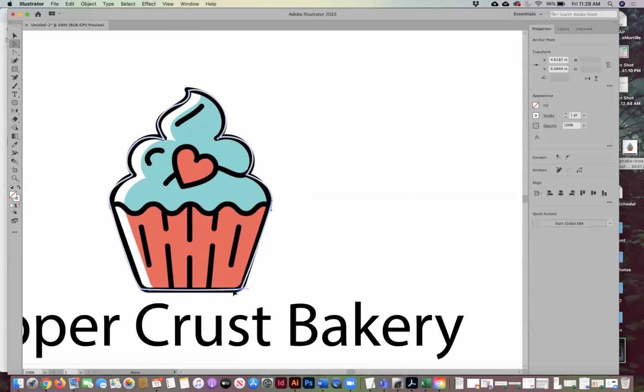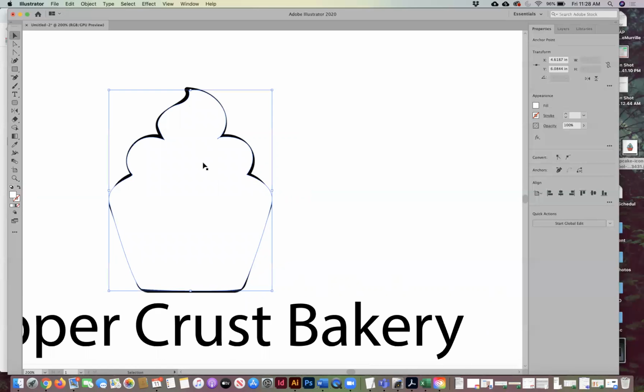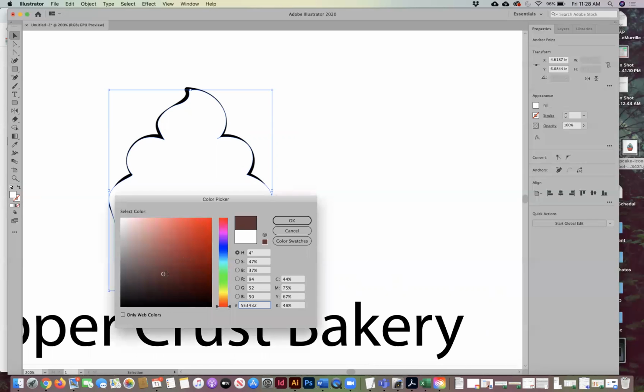Okay, so this is one option that you could do. You can totally trace this as your shape. I'm going to fill this now. And this would be considered a vector-based closed shape.